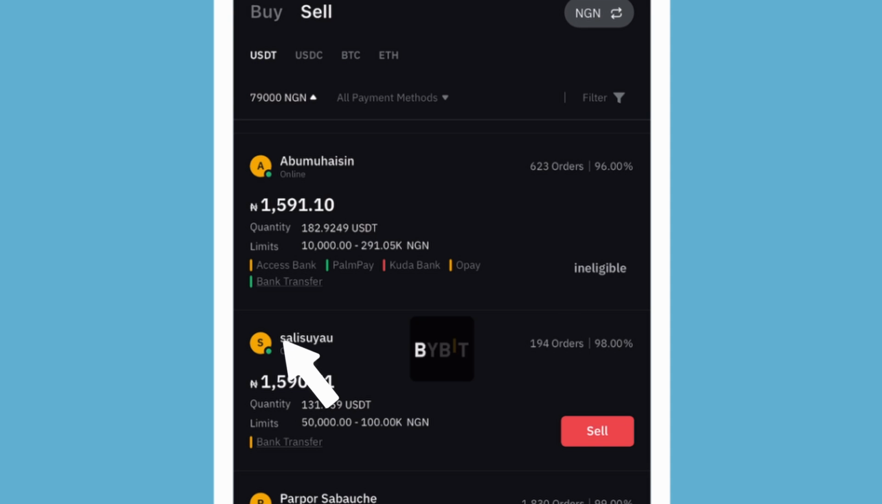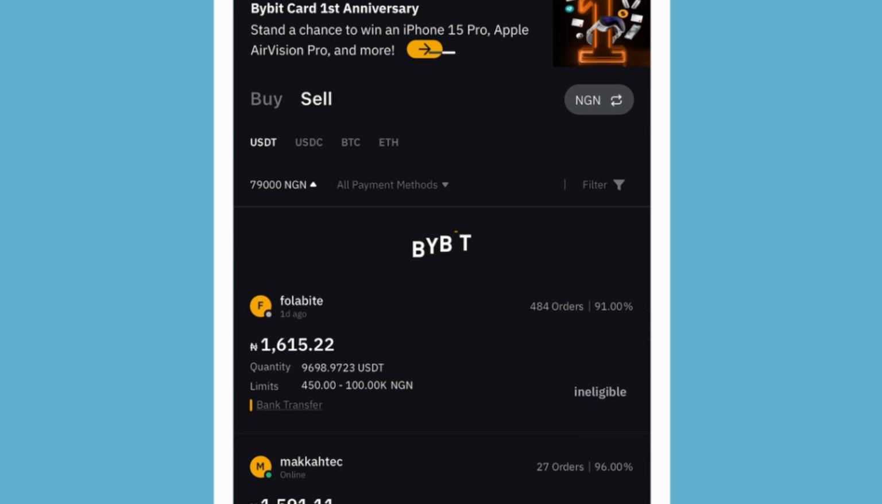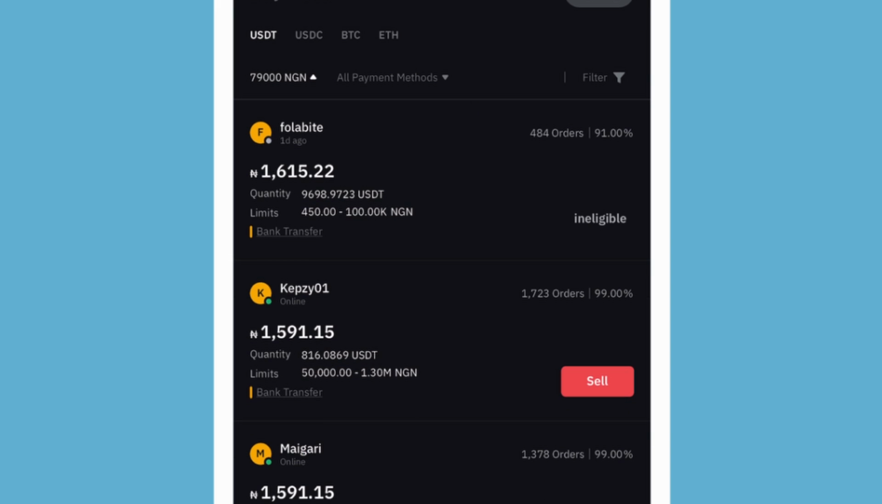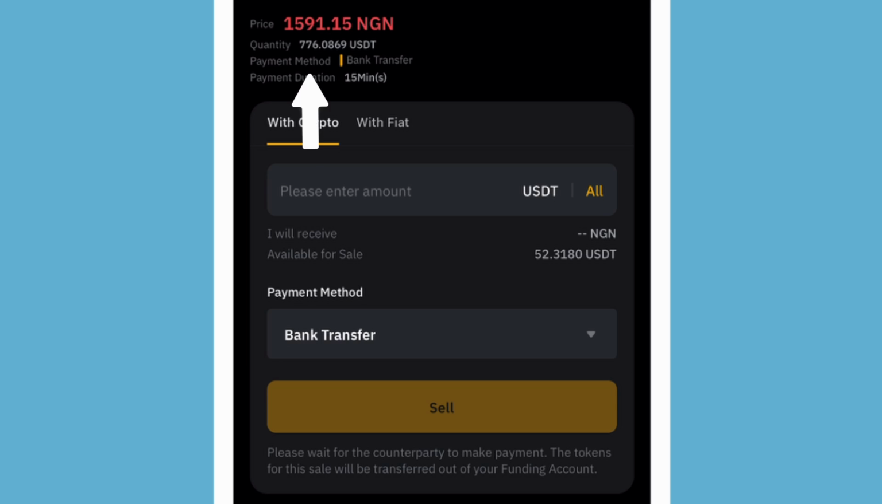If I click on him, you can see quantity 31. So if I enter all, I won't actually be able to sell. Maybe his orders have been taken as well. So I'm going to refresh this and try the next person. I'll click on him. You can see he can buy up to $776 worth of USDT, and my order will be completed in 15 minutes maximum.